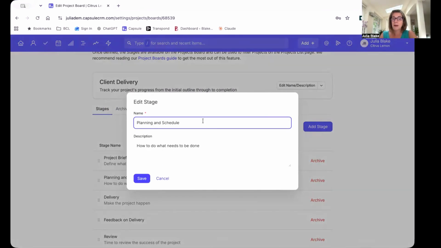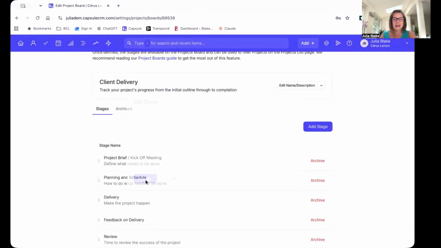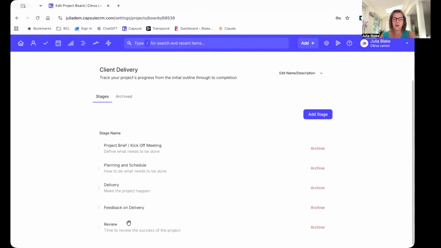And then we might have a planning and scheduling stage within our delivery process. We might then have a delivery stage. We might then ask for feedback on the delivery and have a review period. So it very much depends on the service that you offer. These can be easily changed, they can be archived, and they can be added to. So think about client onboarding, client delivery, and then client offboarding. And when you have that, you have a really nice overarching delivery process within your CRM.